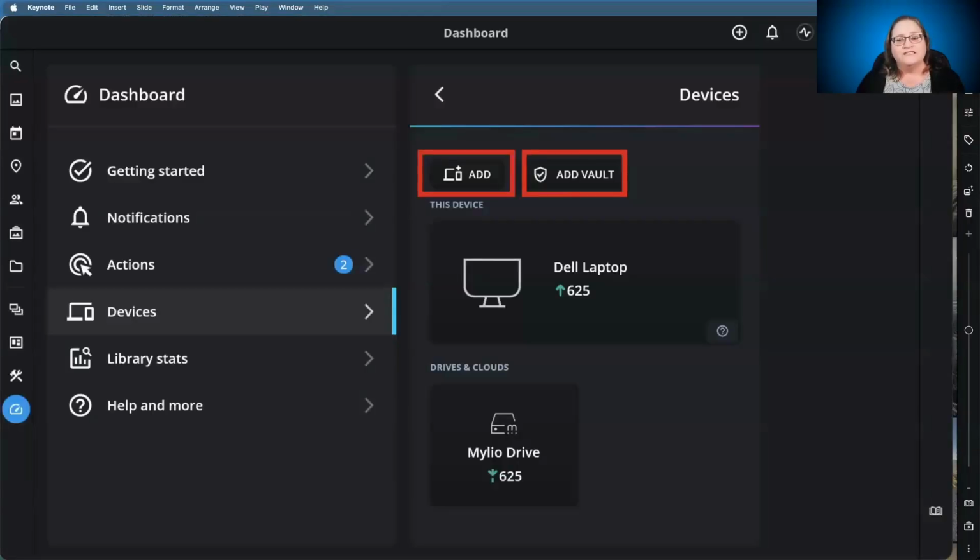The first thing you're going to do, once you've already added Mylio Drive, is go back into your dashboard and into devices, and you can either click add device or you can choose add a vault. Either one will work. The reason I have both of those highlighted is because if you want to set it up as something other than a vault, maybe you want to use that sync collection to only sync certain things, go ahead and click the add button. Or if you know you want to set it up to hold your entire library, just go ahead and say add vault. That tells Mylio you definitely want to put everything in that drive, and it takes a couple of options out of the process and makes it nice and simple.